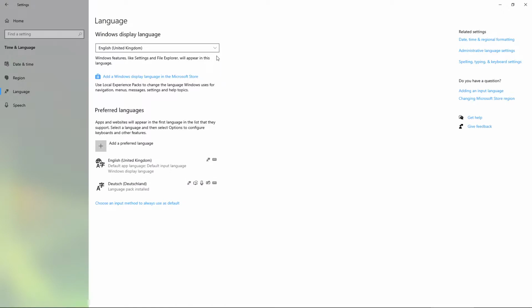You can now see the installed languages from which you can choose. In my case, it's English, United Kingdom and German. You can also see it's downloaded here on preferred languages. In case you want a language that is not installed, so it's not in this list or listed down here, you need to add a preferred language. So click on this one.